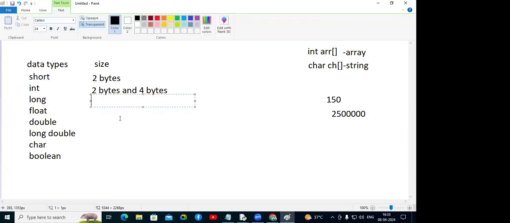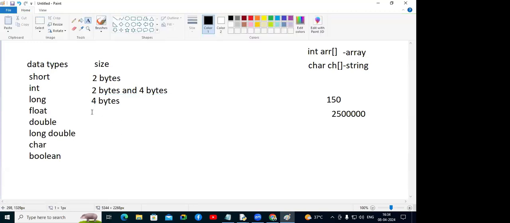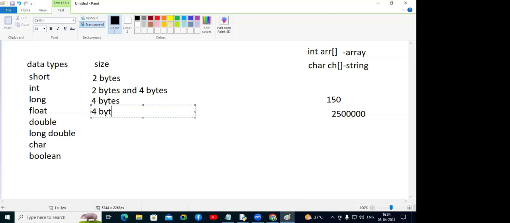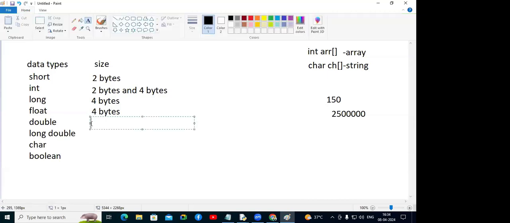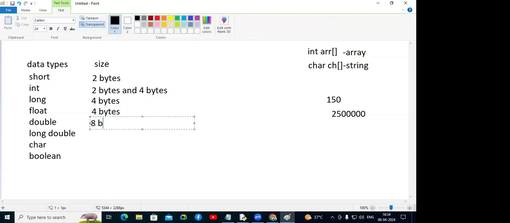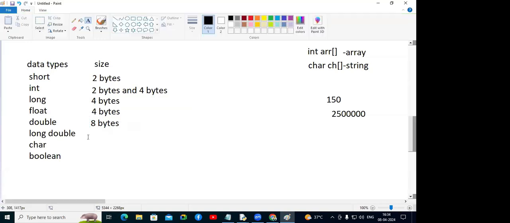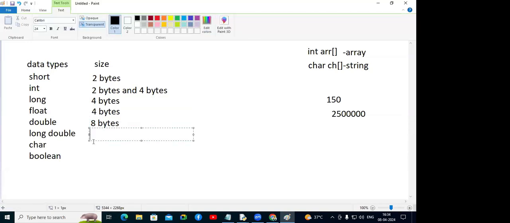Long is 4 bytes. Float is also 4 bytes. Double is 8 bytes. Long double is 10 bytes. Char can store 1 byte of data. Boolean also stores 1 byte of data. So these are the sizes.